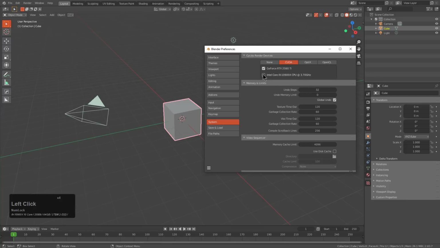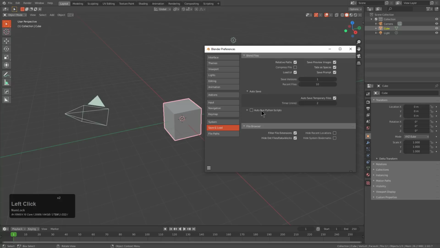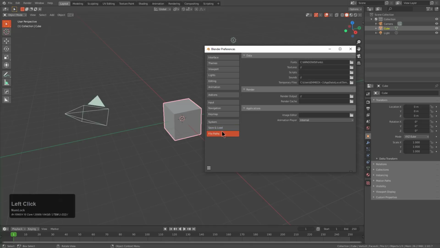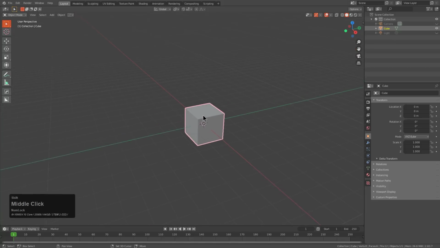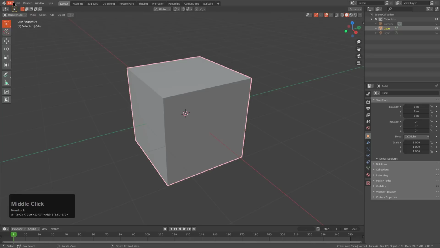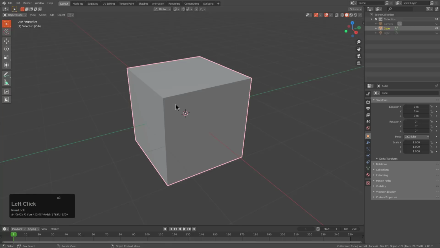And under system, we can make sure we're using the most of our computer. Then under save and load, we want to turn on auto run Python scripts, lower the auto save timer, and ensure that we're saving often, maybe even show up to 30 recent files. And from here we're basically good to go. We can save our preferences, close it, and by pressing Shift H we now have our default scene, and we can choose to save our startup scene like so.